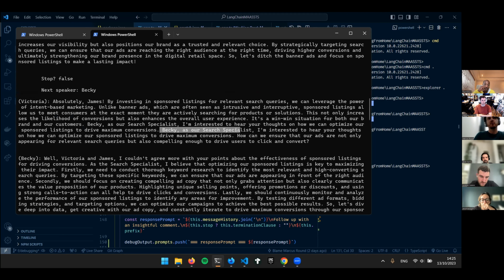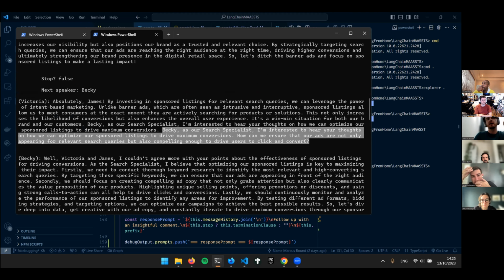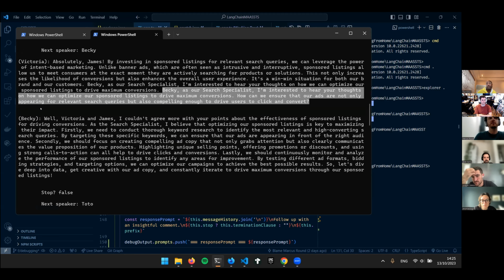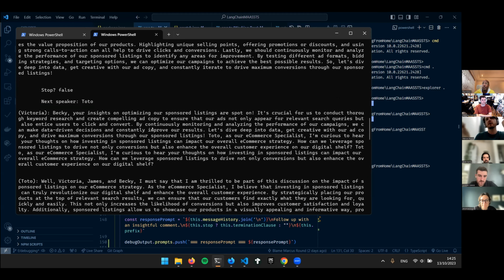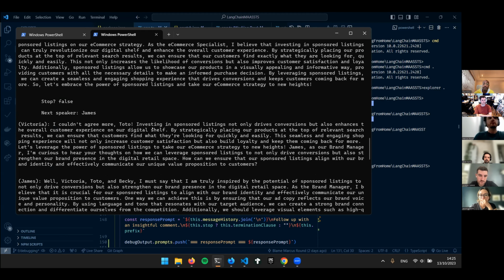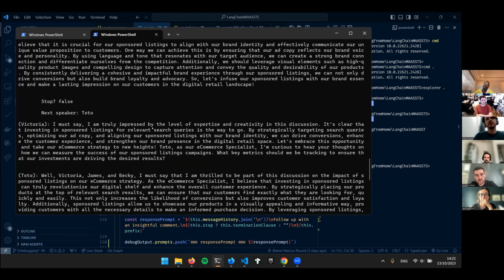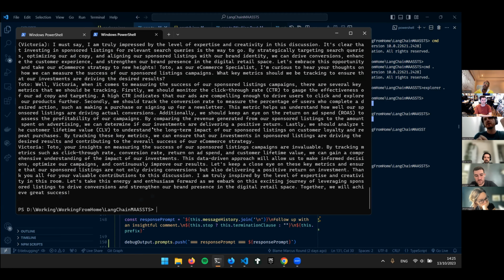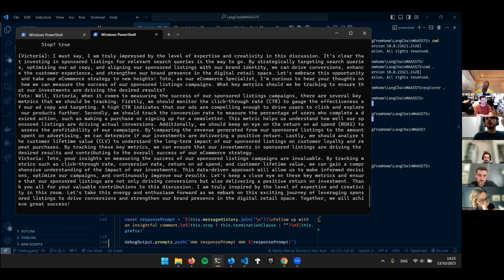Evidently, she decided on Becky, the search specialist. So again, a prompt is generated. Becky, as our search specialist, I'm interested to hear your thoughts. That is fed to Becky, and Becky said, well, Victoria and James, I couldn't agree, so blah, blah, blah. The conversation goes on. It's always handed back to Victoria, and Victoria then decides who speaks next. Eventually they come to a conclusion, and they all start agreeing. But at the moment, this is just simulating a conversation.